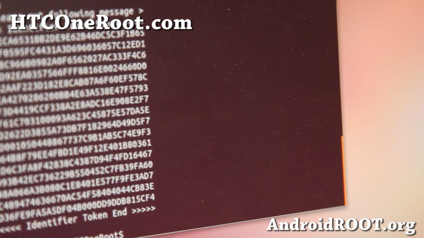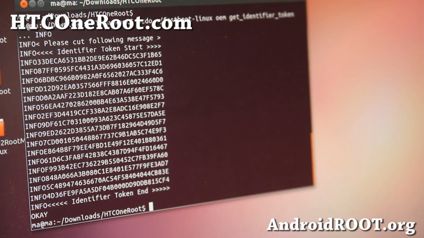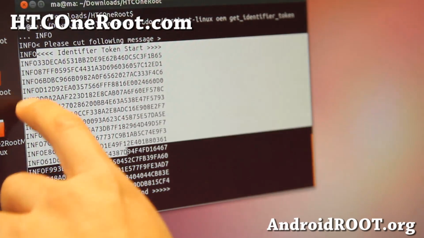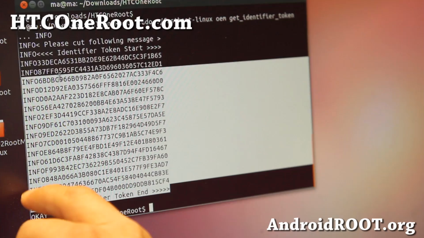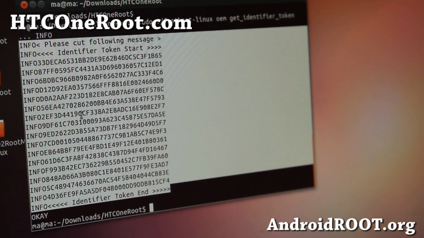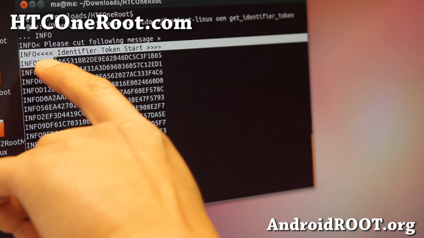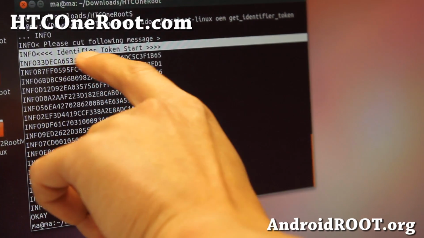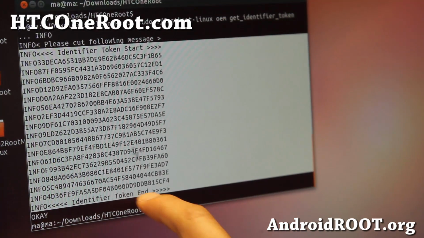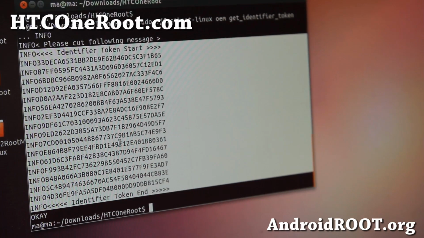All right, and this will give you the token you need to go to htcdev.com to get your unlock token. So go ahead and select from the, it won't let you select. You might have to select everything here. Go ahead and select it and copy. Oh, sorry. Starting from the identifier token start to identifier token end. And go ahead and right click and copy.